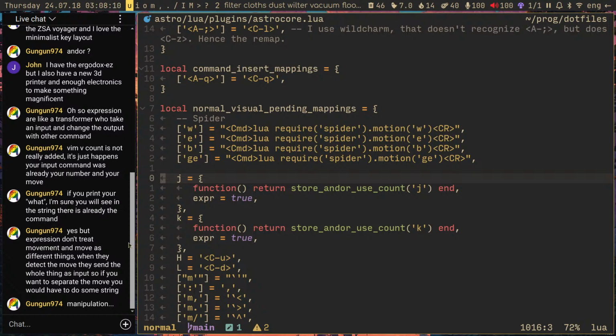Expressions don't treat movement and move as different things. When they detect the move, they send the whole thing as input. So if you want to separate the move, you would have to do some string manipulation.